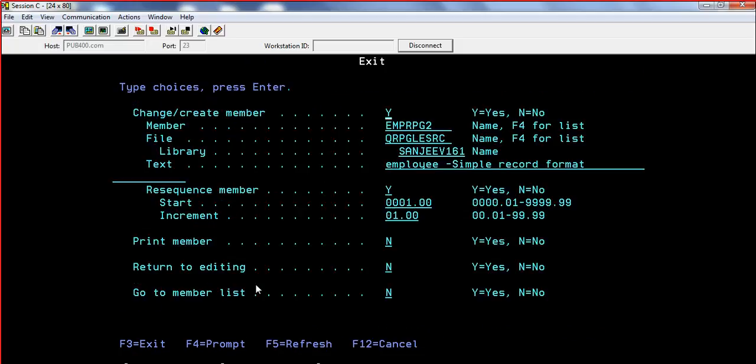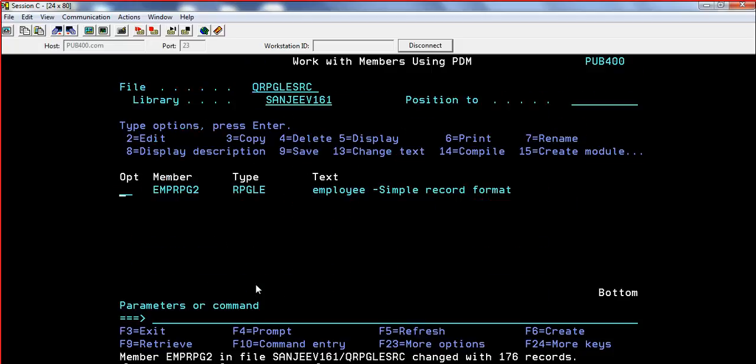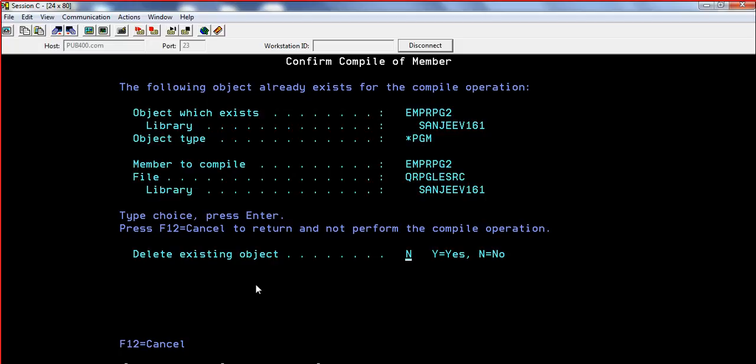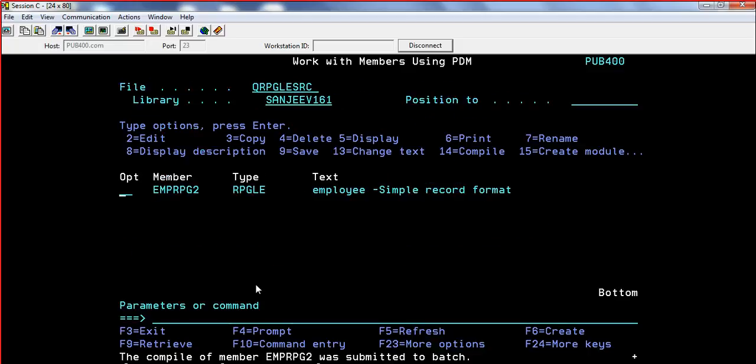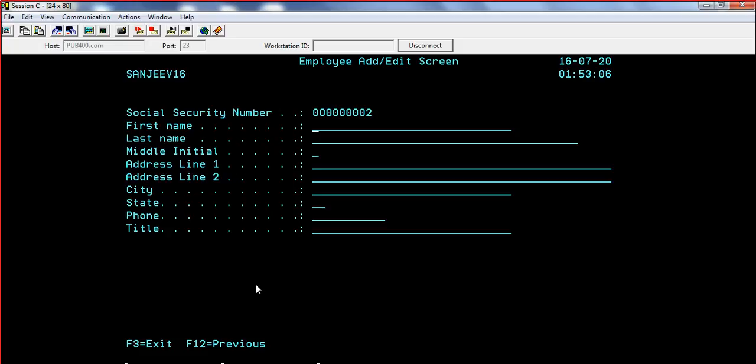Okay. Now I will recompile, and then again I will recall. Now I press enter. Okay, and I will wait. Once you see the screen, just let me know.